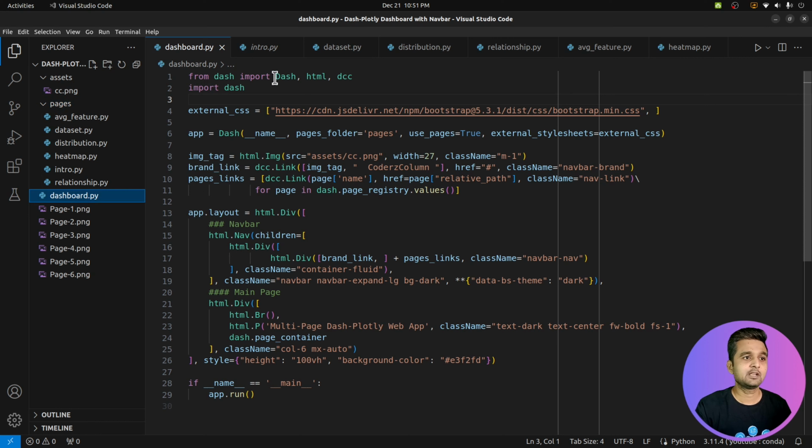In this file, as you can see, I'm importing important components from Dash. HTML is used to create various HTML tags, and DCC, the Dash Core Components, will be used to create various widgets. Next, I have declared the external style sheet. For the external style sheet, I have used the famous front-end framework Bootstrap, which I mentioned at the beginning in the intro. This framework will be used to improve the look of the dashboard a little bit.